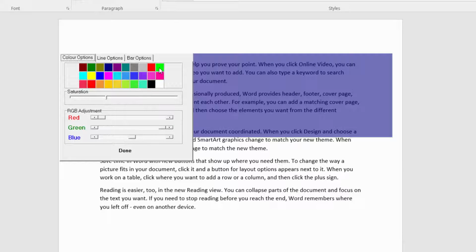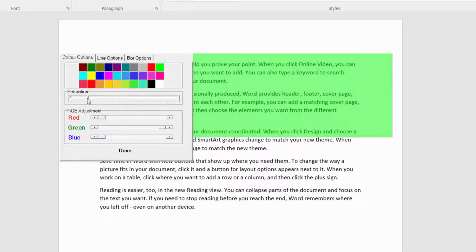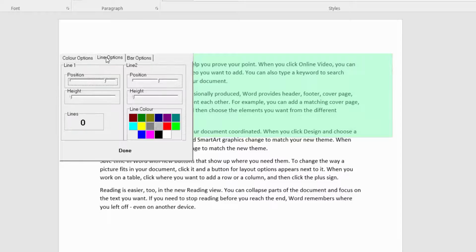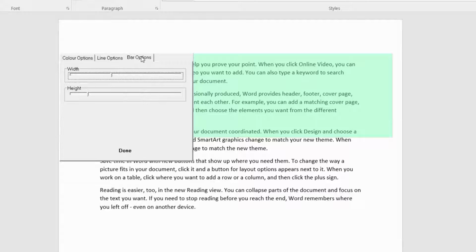So I'm going to go for a bit of a green tint to help me read the text clearer. Bit of saturation there. I'll go a bit further to the left. That's fine. I can even play with the colours there to add a little bit of yellow if I want, so you can get the exact tint you require. Some people actually have tests to see what overlay colours help them read text. Definitely worth doing. Line options if we want, I'll show you that in a minute, and bar options, so we can have the width of how we want that.